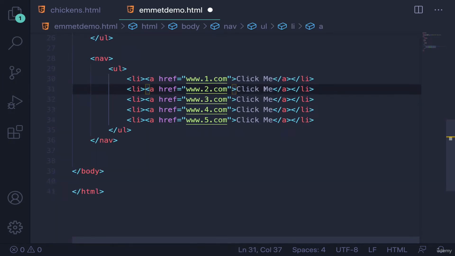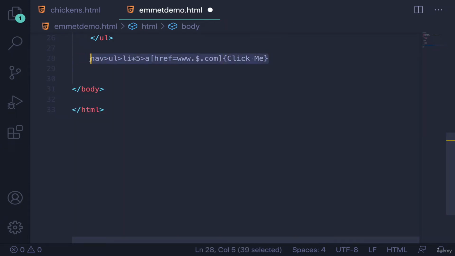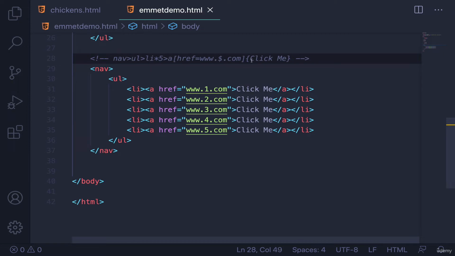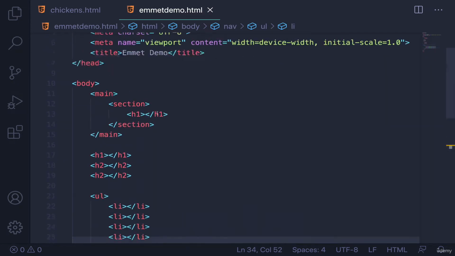So this is what we end up with here. Click me is inside of each one of those anchor tags. Kind of a lot of syntax, and if you don't know what you're doing and you look at this, it's absolutely overwhelming. So what I think I'm going to do is actually write a comment so you can see what I expanded into that. And I'll do that for each of these.